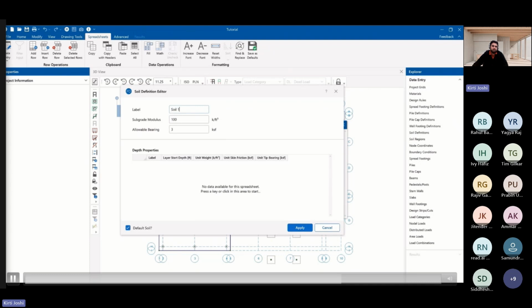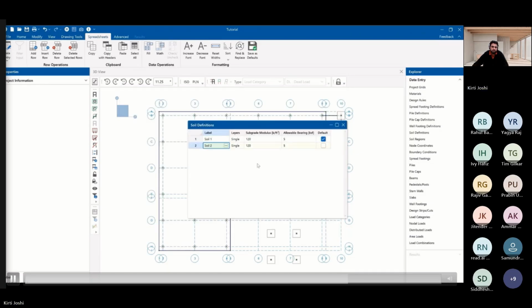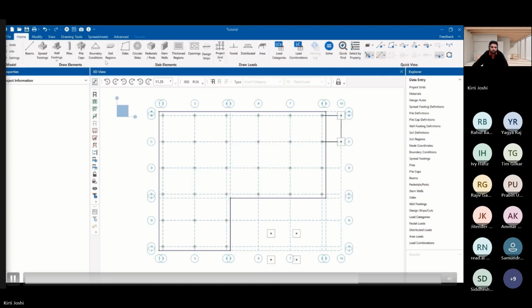So by default, I'm going to create two types of soil region, soil 1 and soil 2, with different subgrade modulus. Right now I can create different soil regions again with different subgrade modulus and allowable bearing pressure. You can see soil 1 is the default, so the overall region will be considered as soil 1. And if you want to apply soil region 2, you can just use soil 2 that I will show here. Right now the entire region is defined as soil 1 by default.